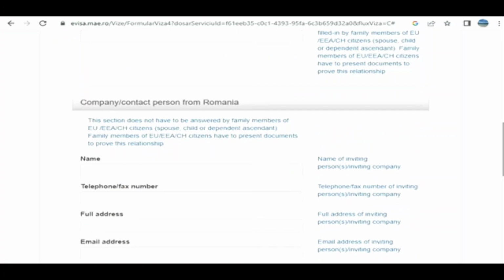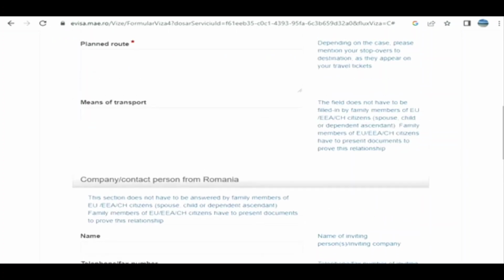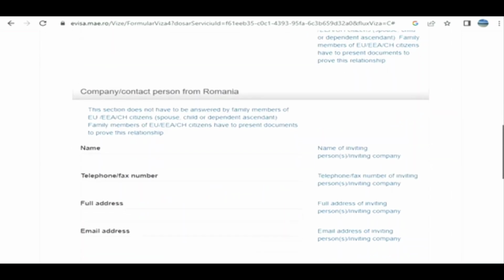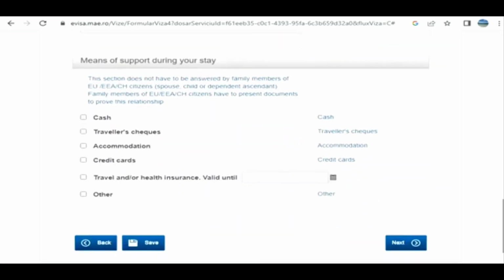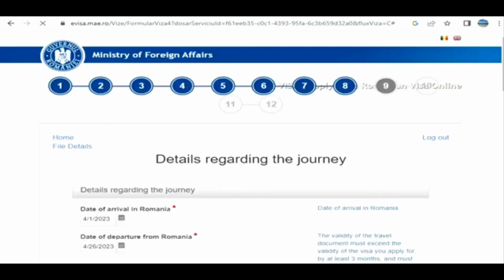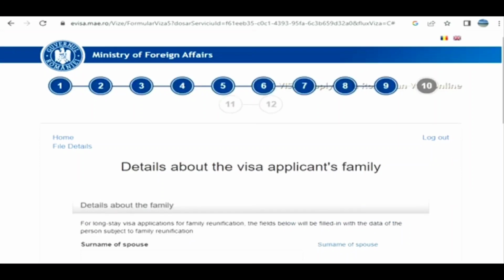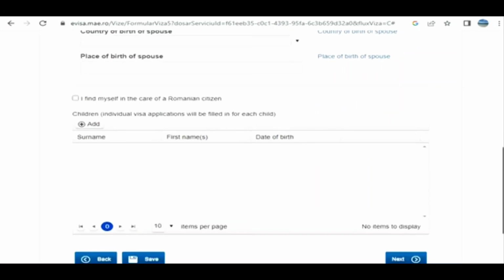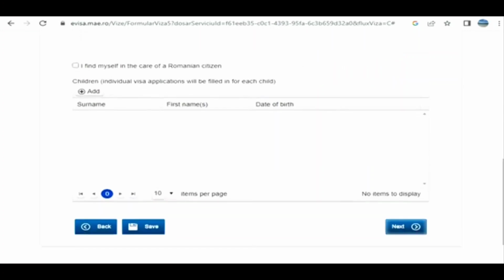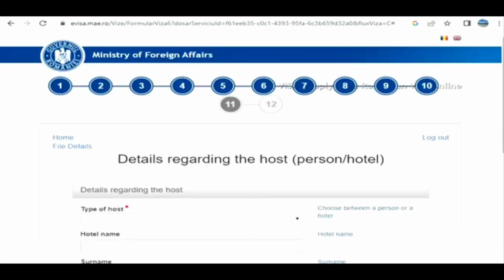Planned route. Provide detailed information. I'm just going to do this, but don't do this in your actual application. Contact person from Romania. Provide the information because he or she may be contacted. Means of support, whatever you are carrying for yourself. Family information. I'm skipping the whole section, but you should provide the information. Why would you hide it?